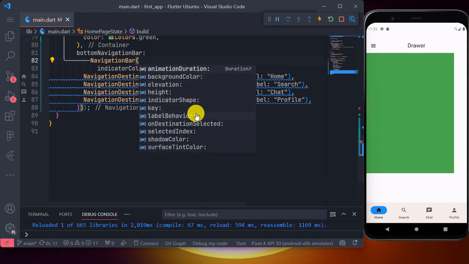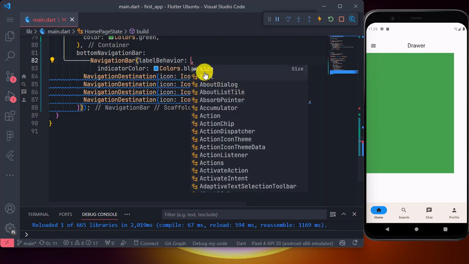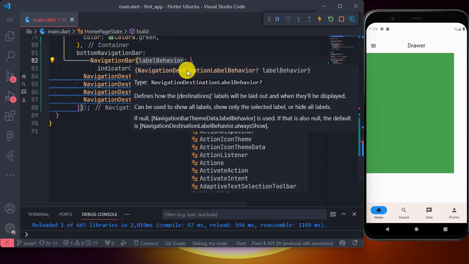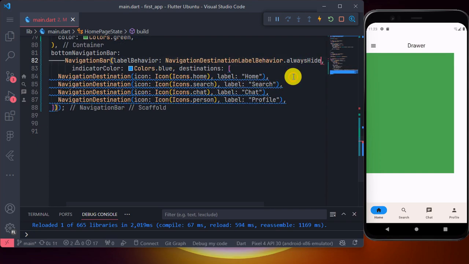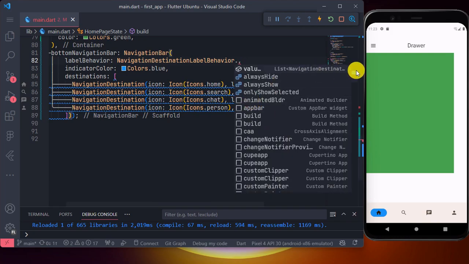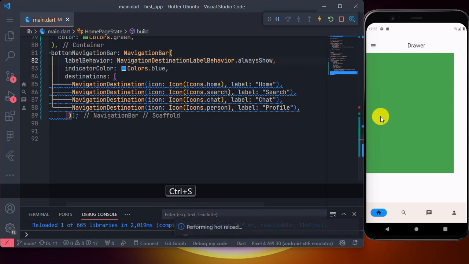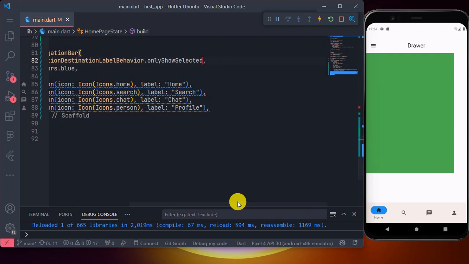Always. Okay, so label behavior. Yeah, this shows how the label should appear, right? So what does it take? NavigationDestinationLabelBehavior. Let me just copy this. So dot alwaysHide. Now if I put it to always hide, these labels are going to go away, right? If you put it to always show, they're always going to show. And then we have only show selected, so only the selected one is going to show, right? Okay, let's just try something out.